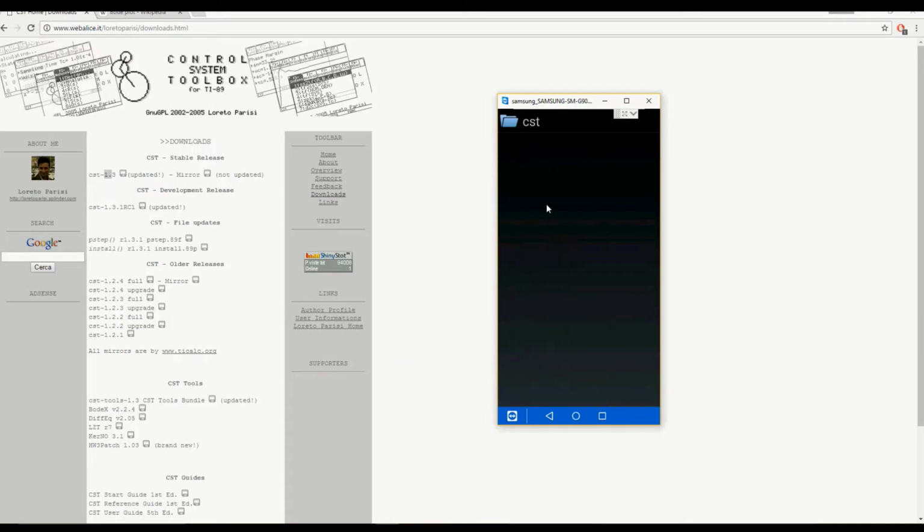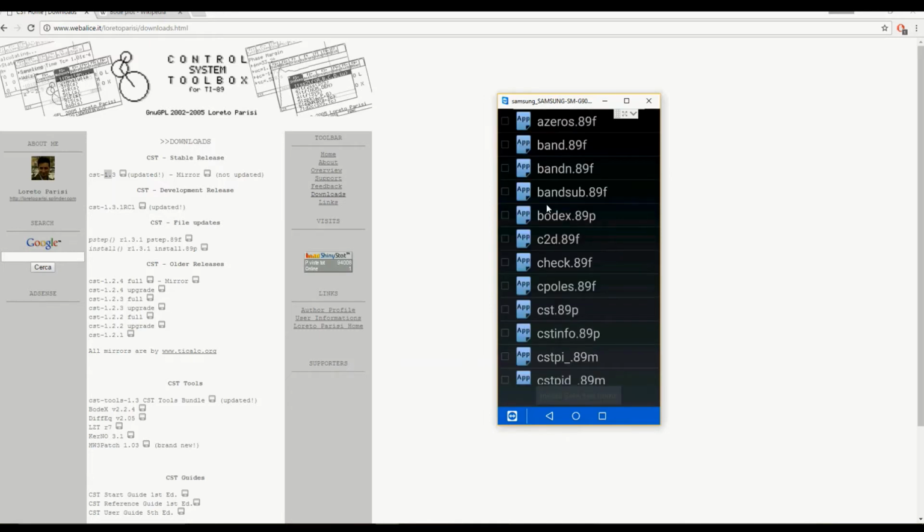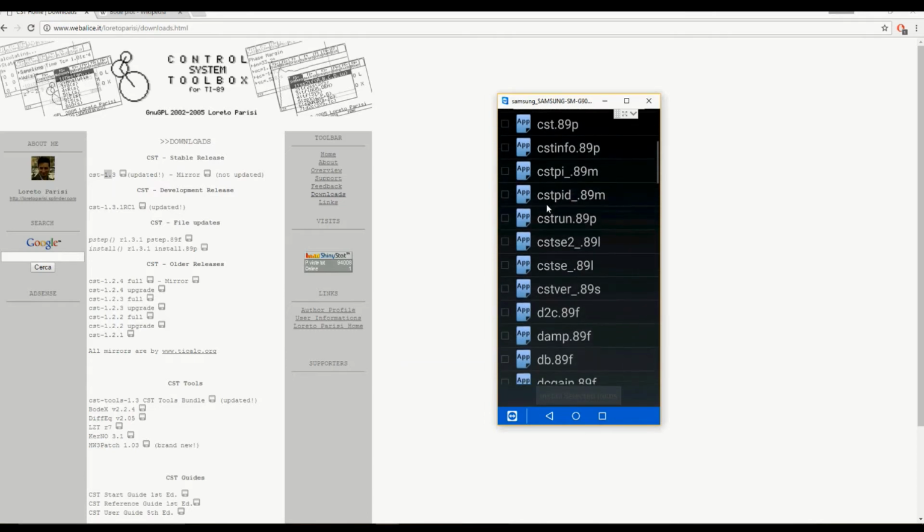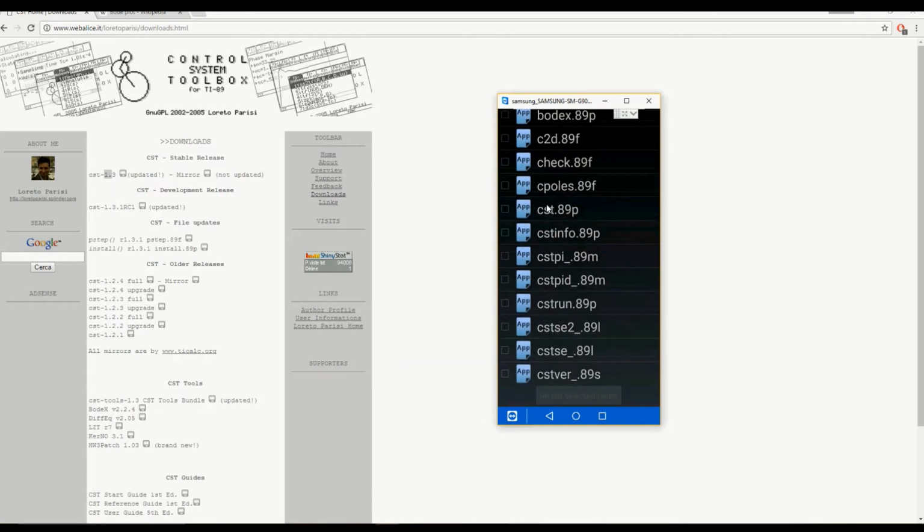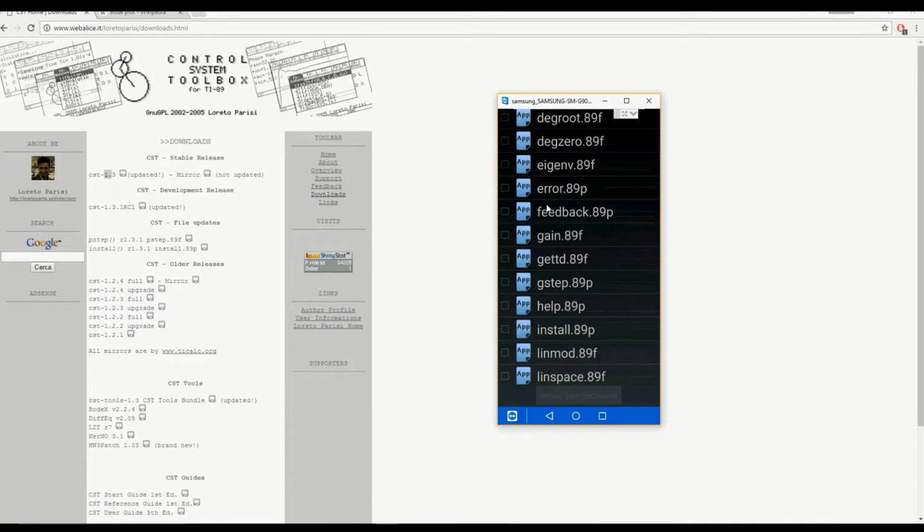But I'm going to go into CST. Of course, you have to extract it, so I would recommend doing this on a computer. Otherwise, it's going to be hard extracting the zip file. So you would definitely want to put the extracted version onto your phone. I'm going to go into the CST there, which takes me right here, and I'm going to be installing that one right there. Or actually, as a matter of fact, I'm going to be installing the install.